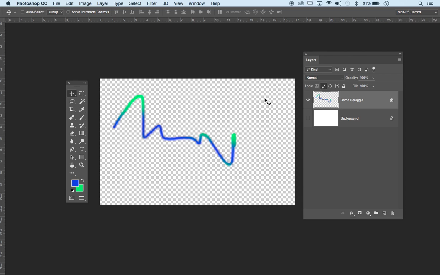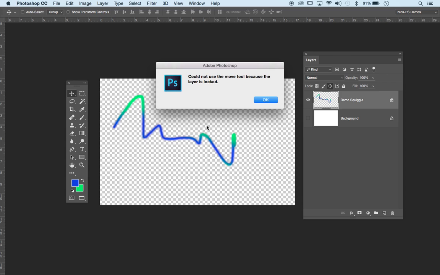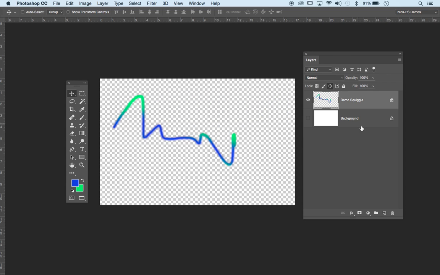It's a really simple tool. And when I have that pixel lock on, I can't do anything but move stuff. I'm going to unlock that. I'm going to click this next one here, which is the position lock. Now I go to move it and I can't move it because the layer is locked. And that is essentially what the position lock is.